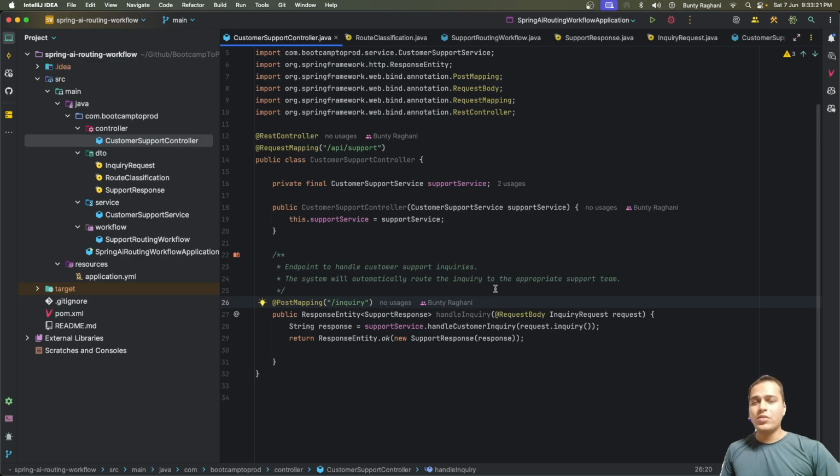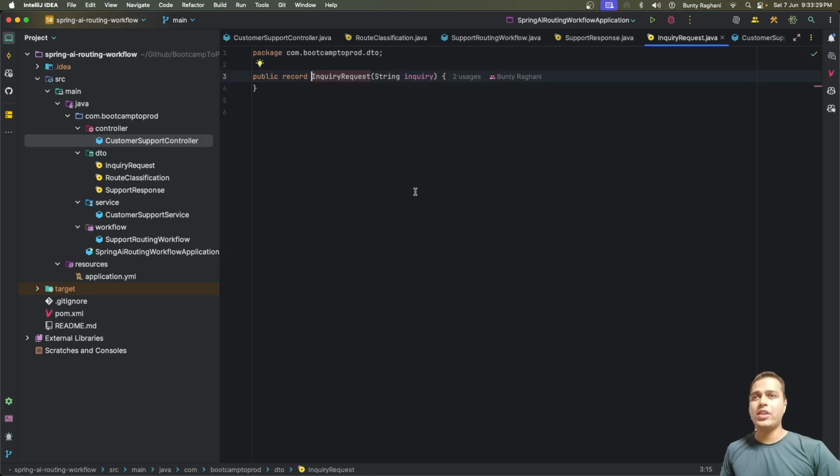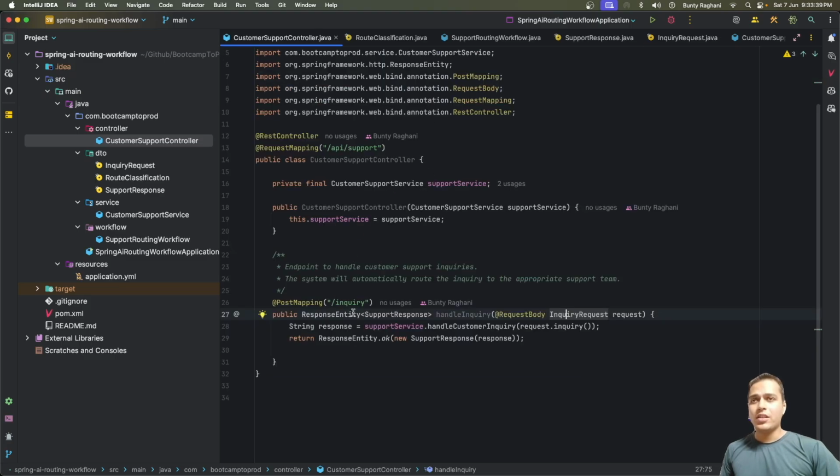And when it comes to this endpoint, we are accepting the request from the user. So the request will be mapped to the inquiry request DTO that we have created. This is nothing but a simple Java record wherein the query submitted by the user will be mapped. Coming back to the controller, here you will see our controller is sending the request to the support service.